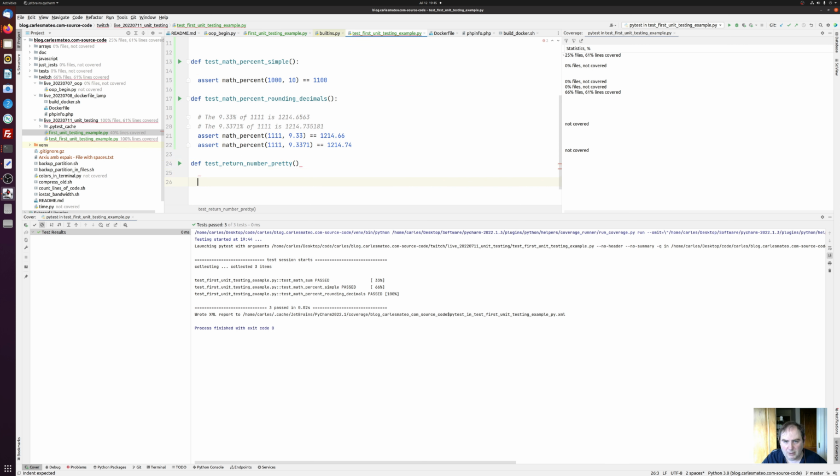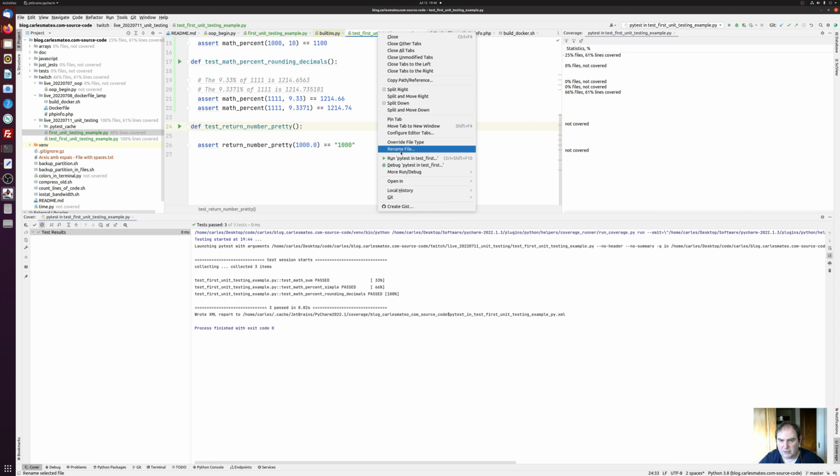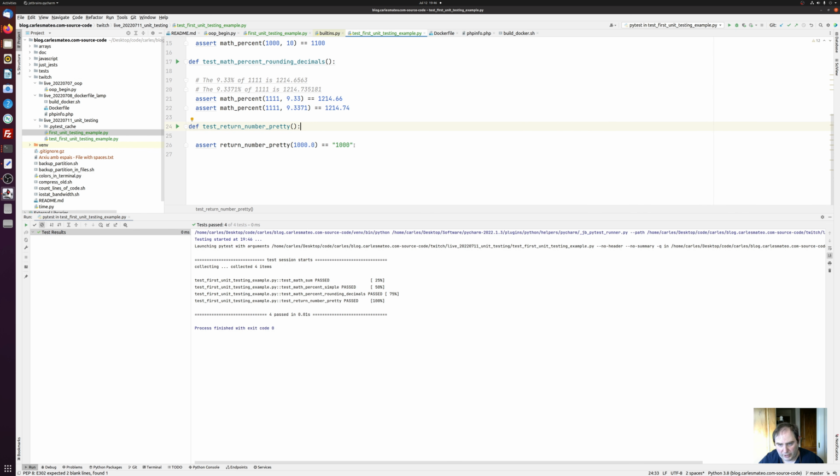Okay. So then we want to assert that for return number pretty, for example, 1000.0, this will be equal to a string which contains the value 1000. There is an error. Where is the error? It's in red. It's displaying the error. Oh, I forgot the colon. Okay. So when we run this, okay, it works.